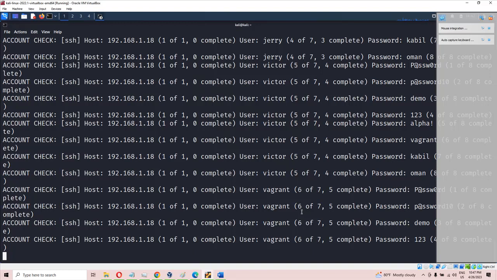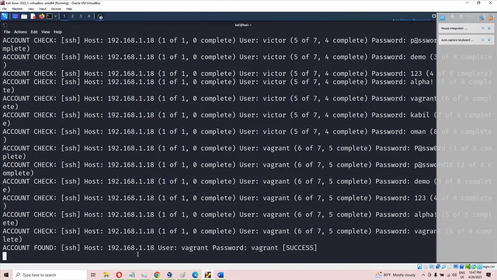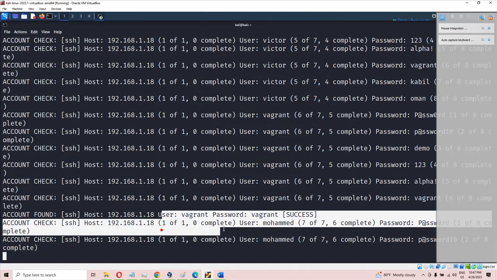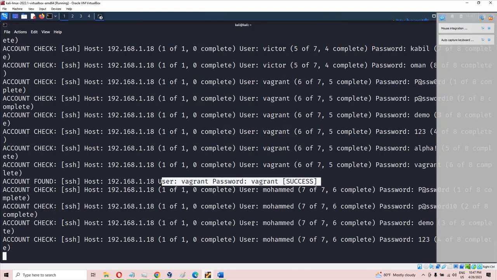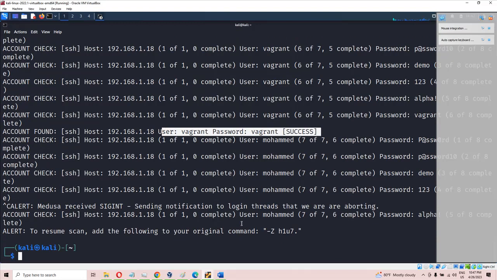Still the search is going on. Finally it found the username is Vagrant and the password also Vagrant. Okay, success. So I just close the service. So this is how you can perform the brute force attack using the Medusa.